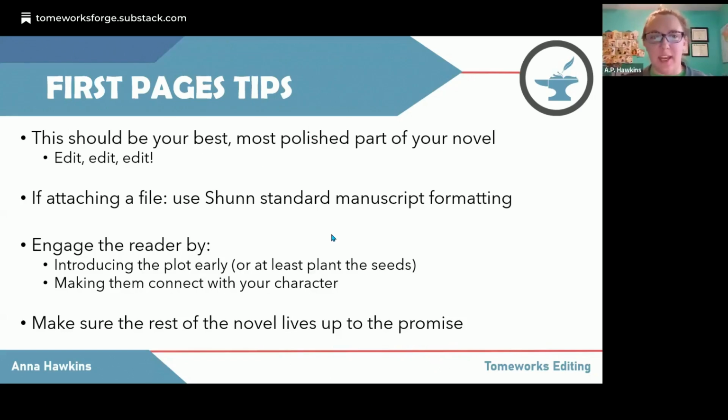So back to your first pages. You really want your first pages to engage the reader. I mentioned at the beginning that you want the agent to feel disappointed when they get to the end of your first pages because there's no more. You want them to feel disappointed because they have nothing left to read. You want to leave them wanting to read the rest of your book.